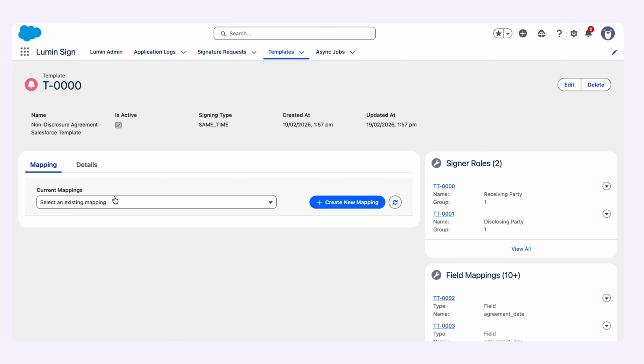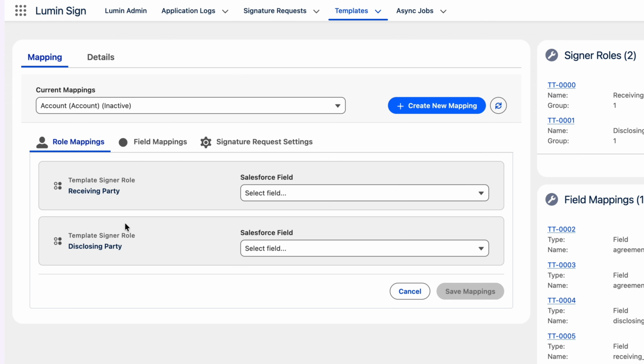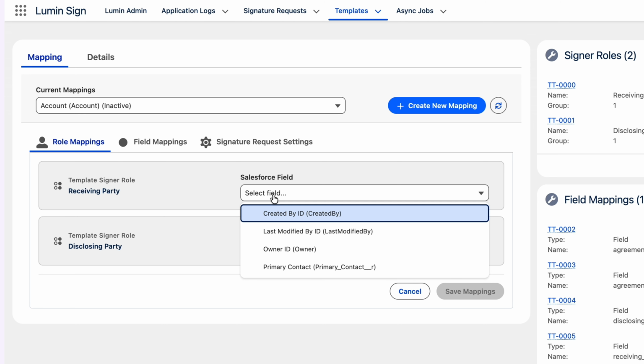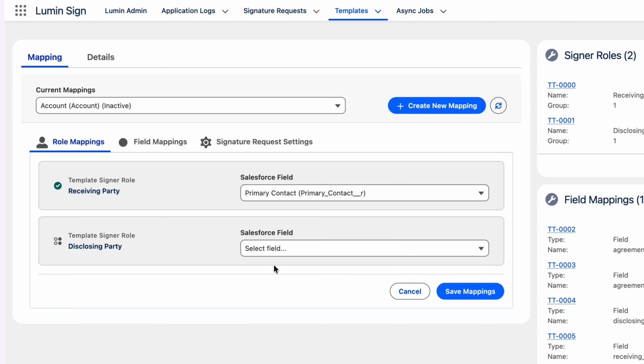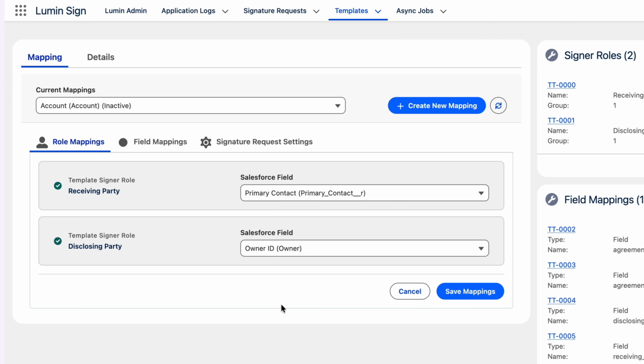Under the Mapping tab, select the Salesforce object you want to link, like an account, or select Create New Mapping. In the Role Mapping section, match your template roles to the corresponding Salesforce fields, such as the primary contact or the owner ID, and click Save Mappings.